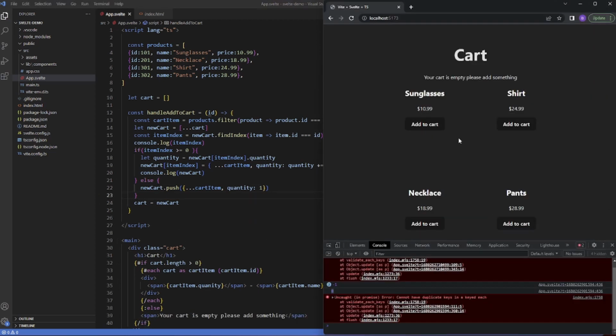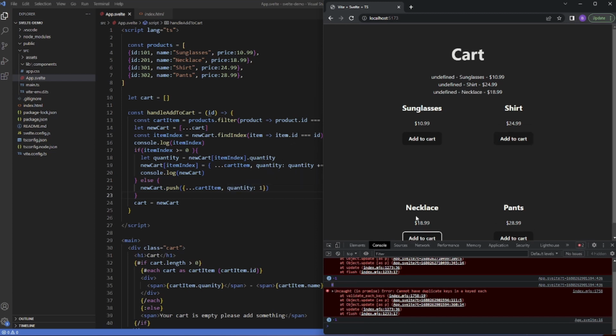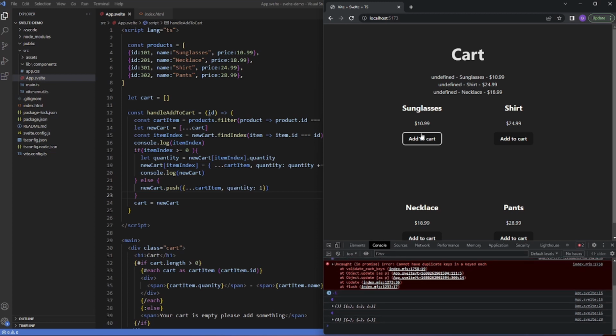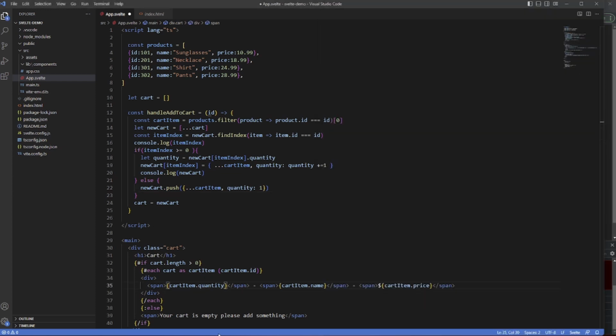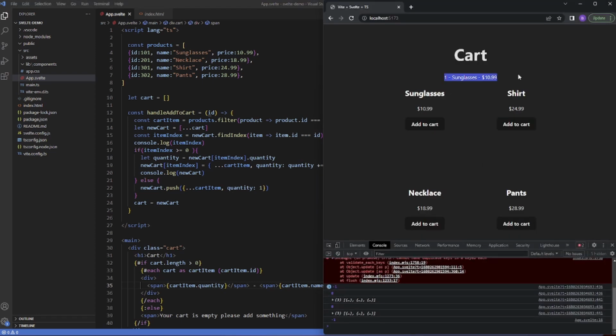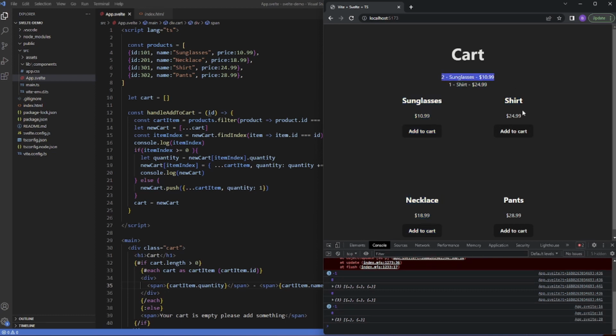So now what'll happen is if you add to cart, why is it still undefined? It's still undefined because I can't spell. So we'll save it with the right spelling. And now it's empty. Now you have 1 sunglasses, 1 shirt, and then if I add sunglasses, it updates the quantity. So we did make it so that you could update the quantity.